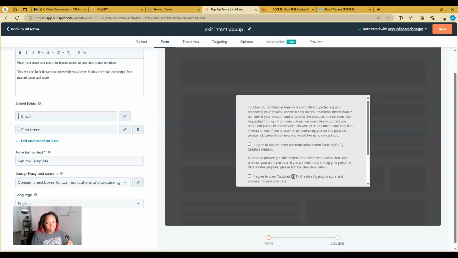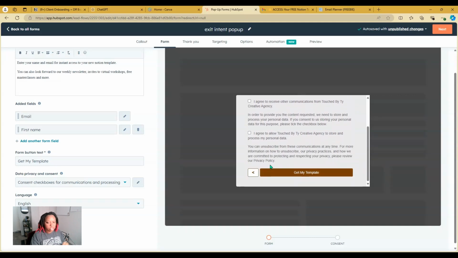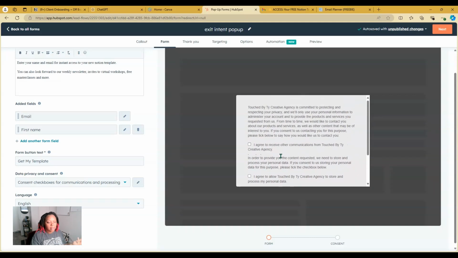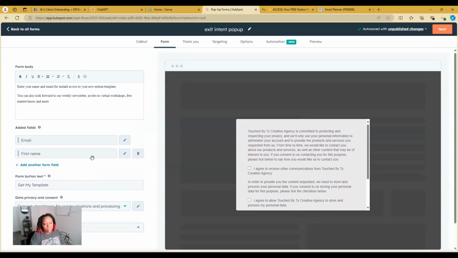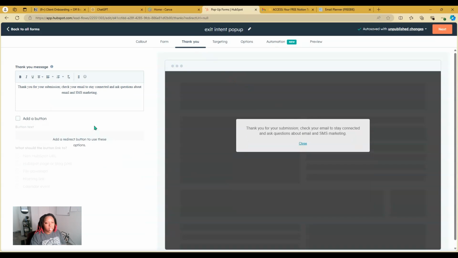HubSpot requires that I ask for explicit permission to market to people and that I'm telling them what I'll be doing with their data and whatnot. It's reminding people that I have a privacy policy and they can unsubscribe at any time. I just went ahead and left it on there. It also helps to ensure that I'm collecting quality leads too, because if someone is willing to go through these 3 steps to join my email list and get whatever freebie that I am offering them, then they definitely wanted it, and I can pretty much count on them to engage with my content.